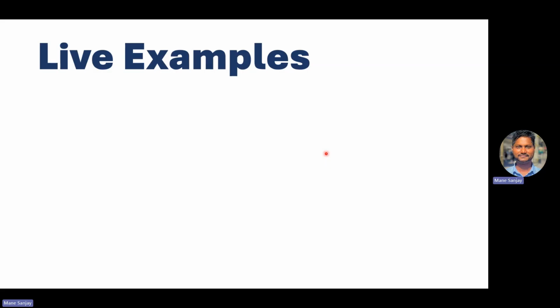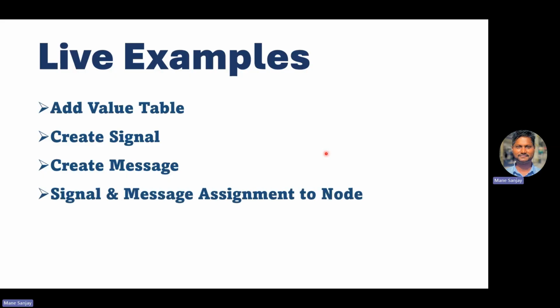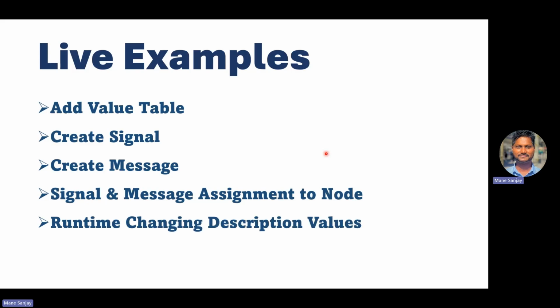Now we are jumping to the live example. What we will do here: we will add the value table initially. Then we will create one signal. I will create multiple signals, but I'll show you creating two signals. Then we will create a message. And then with the help of this signal and message, we will assign it to the node. And then finally, we'll run that and we'll see how, when you change the value attributes or the value description, it changes live in the network.